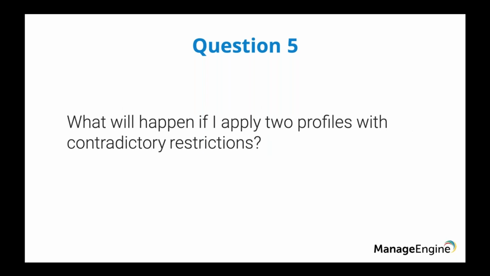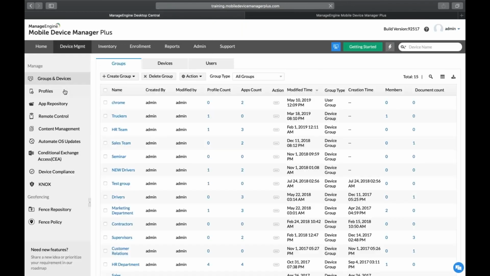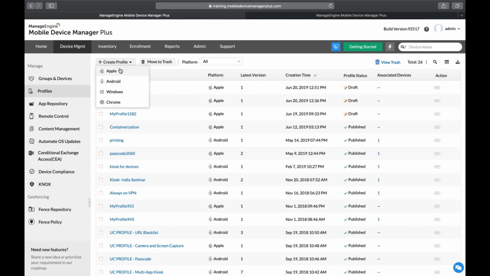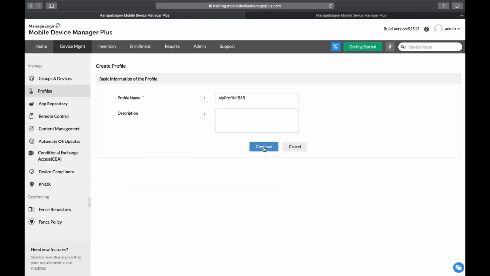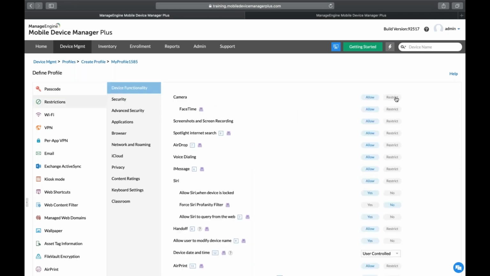This one is where the previous question's follow-up would come up. Let's test one right now. You create an Apple profile, for example. You click on continue and hit restrictions. I am restricting the access to camera in profile 1, and when I apply it, the device would have the camera restricted. I create a new profile, and I'm allowing camera. I assign this profile as well to the same device.